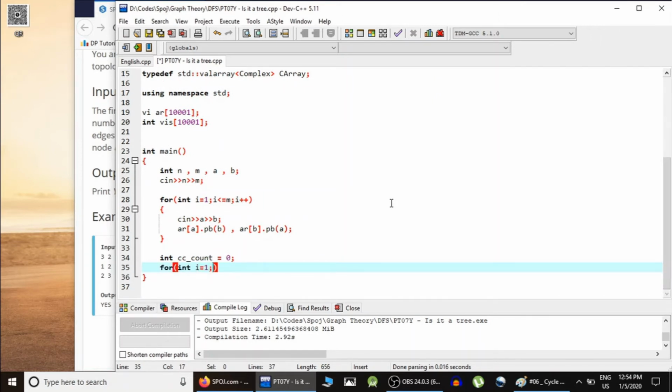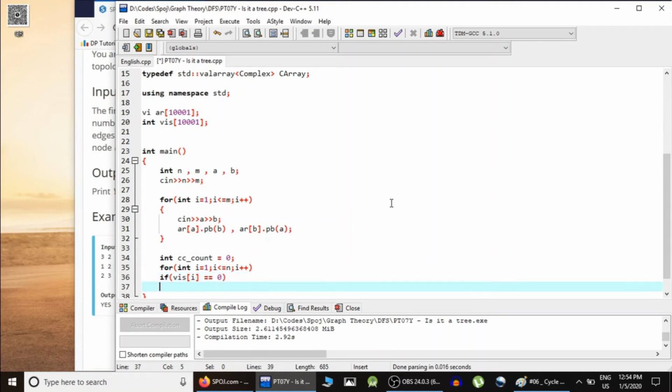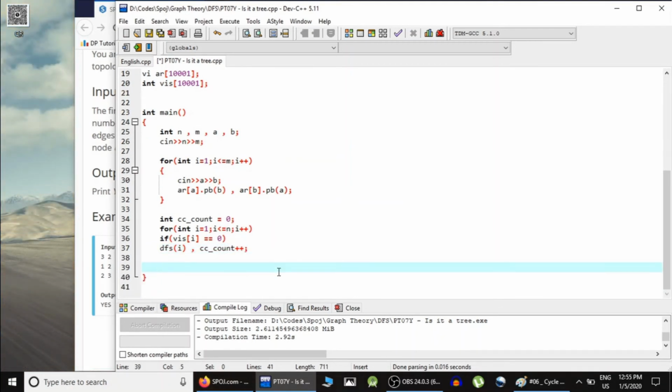We run a loop from 1 to n, and if the ith node is not visited, hence it would be 0, because we define the array globally, hence all the integer variables would be initialized with 0. So this whole array would be initialized with 0, indicating the ith node has not been visited. If the ith node is not visited, we would make a DFS call to the ith node and then increment the CC count. And all of this I have explained, how to count the connected components.